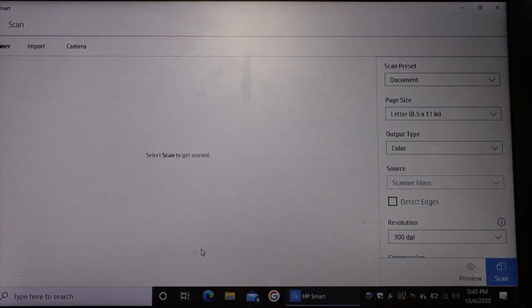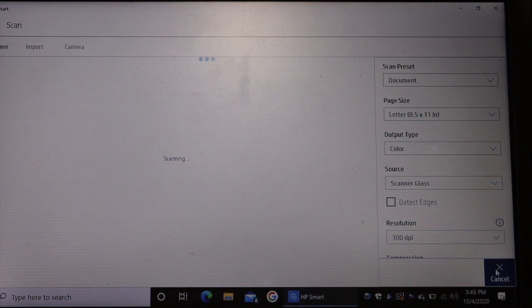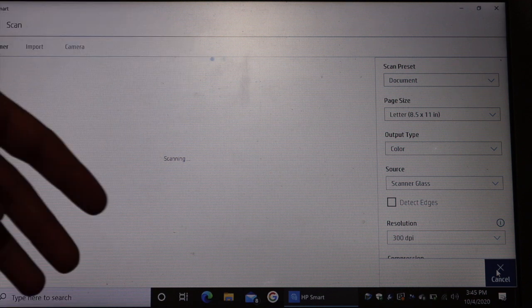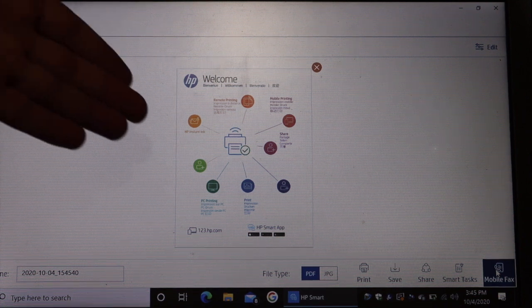You will see the main display screen. It says everything here. It's a document and you can change the size and color. Also DPI you can change, and click on the scan button. So printer will start to scan the page and you just have to wait for it to come here. So here we can see the page has arrived.